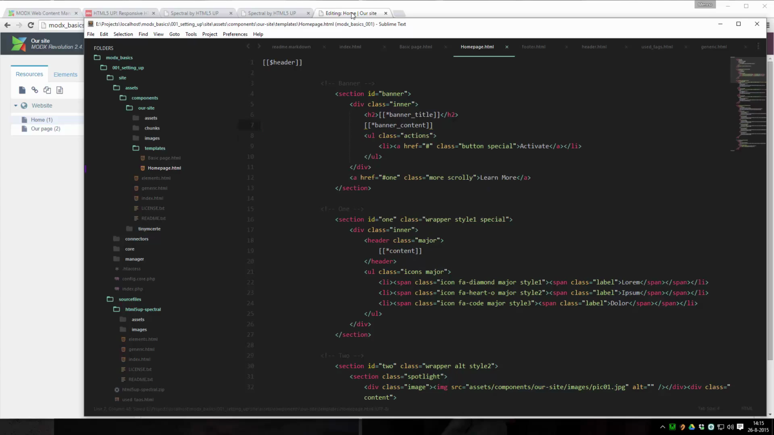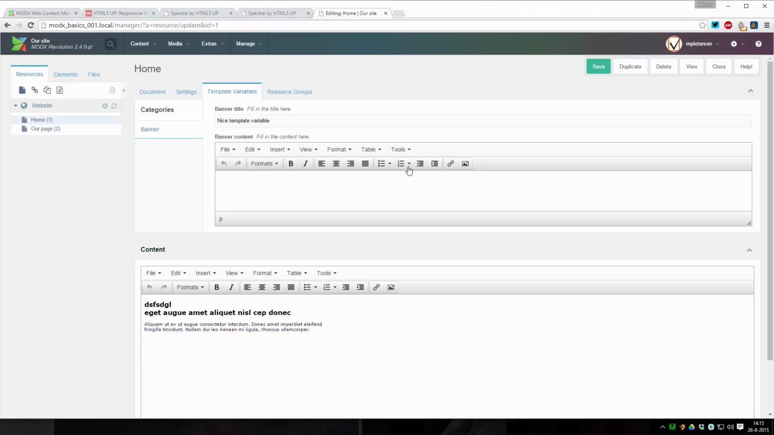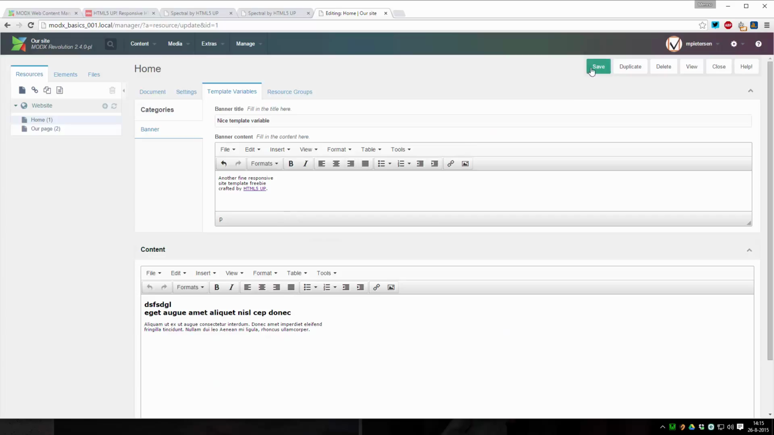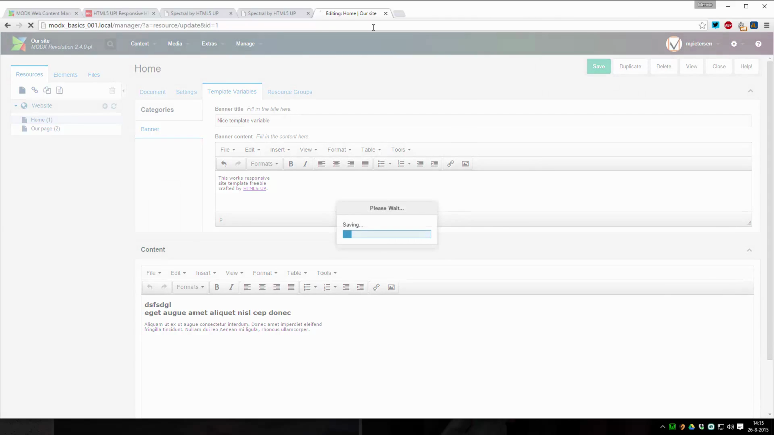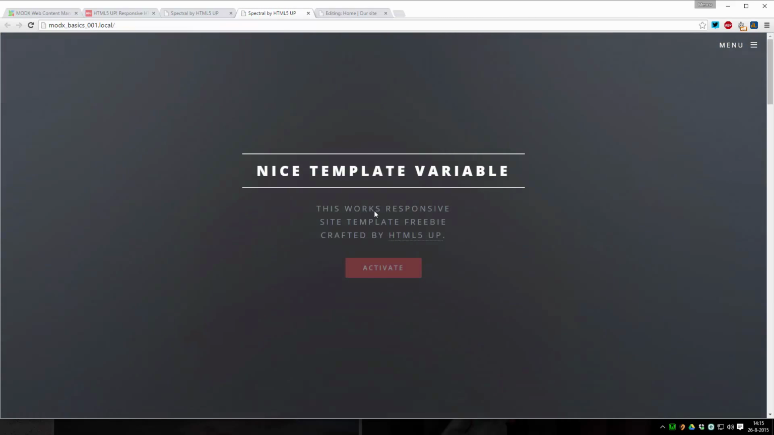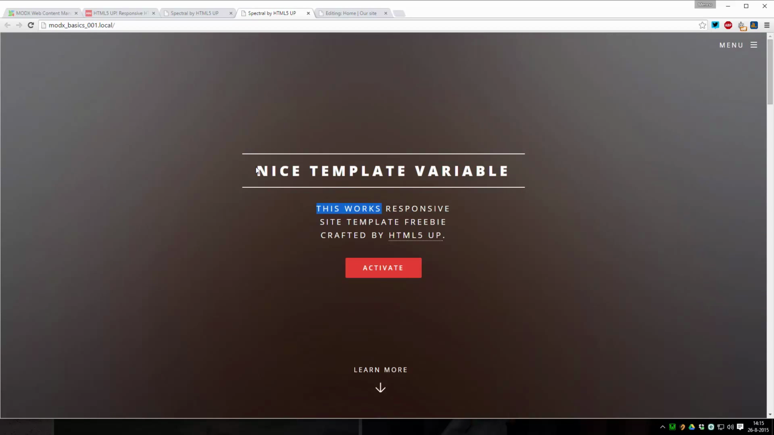Save it. And under tools, source code, you can just enter HTML. So here we have it. Save. Let's add something. This works. Save it. If we refresh, it says this works. So now the title is editable in this area.